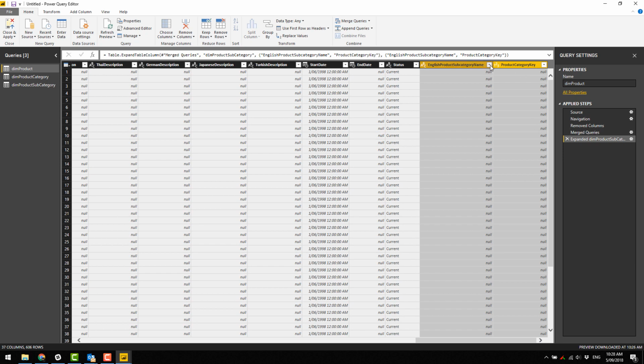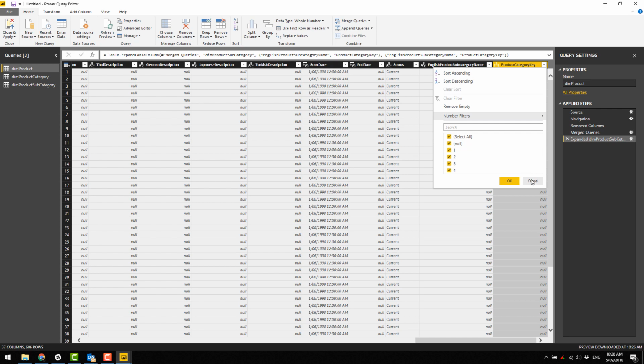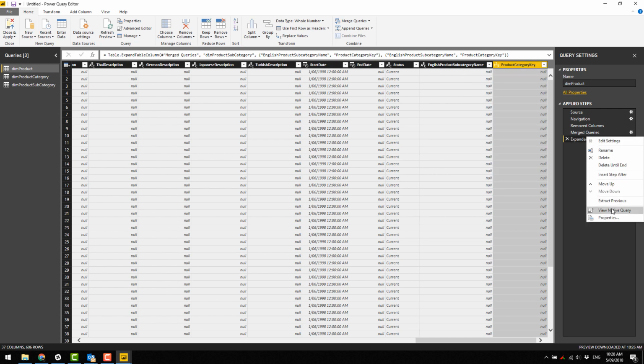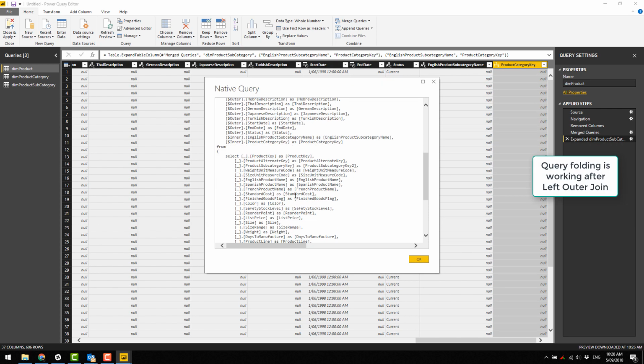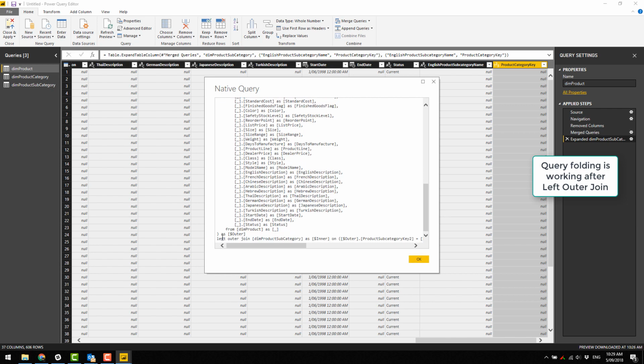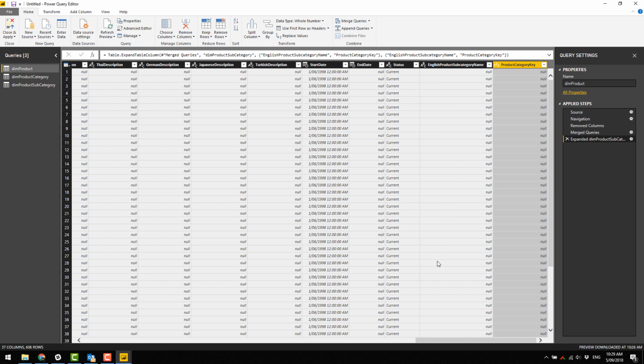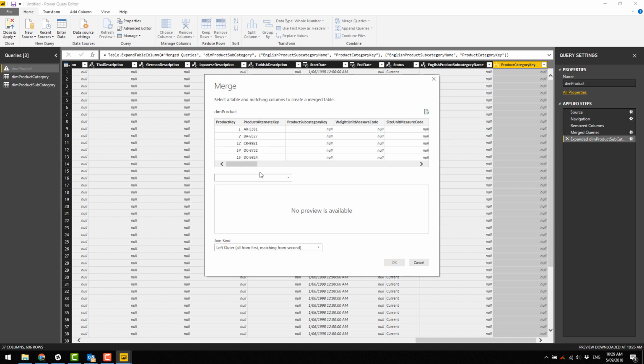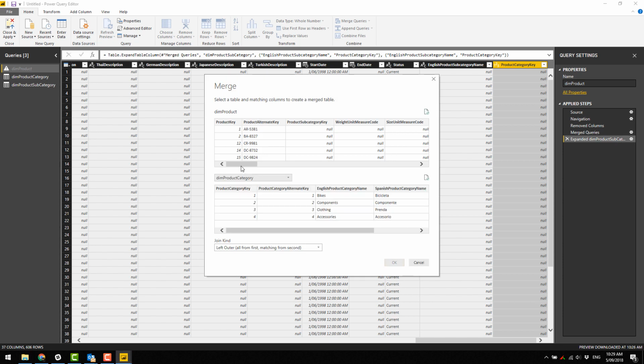So if I click on this, you'll see that all seems to be working. And here's the key, and let's check this query folding. So it's still working, and now you can see this is effectively the left outer join that's been added. And now I should be able to join this again, merge queries, and I should be able to merge it on the category, joining on the category key.